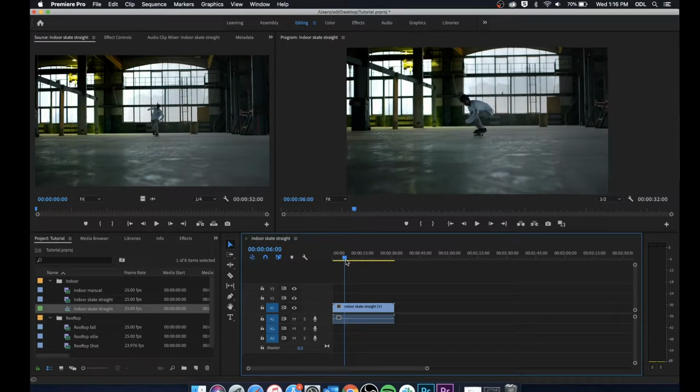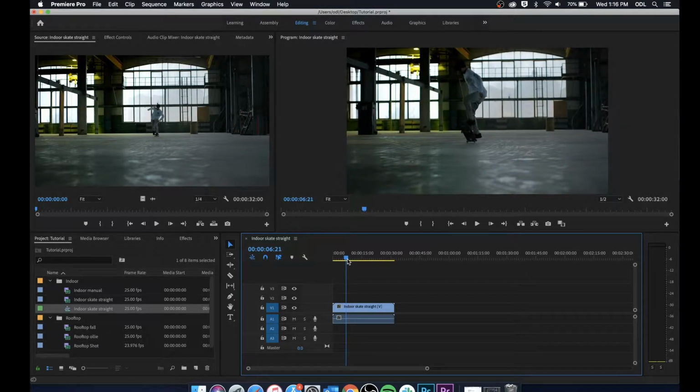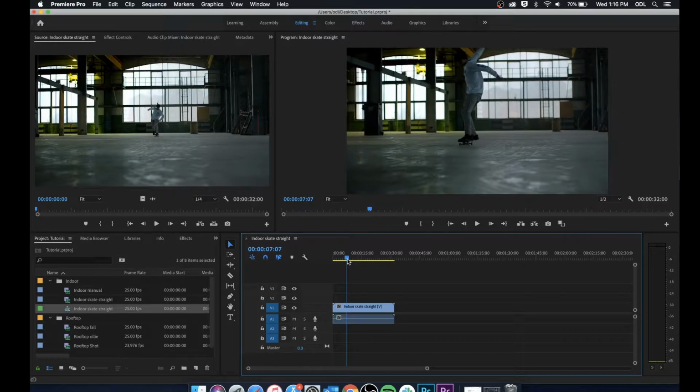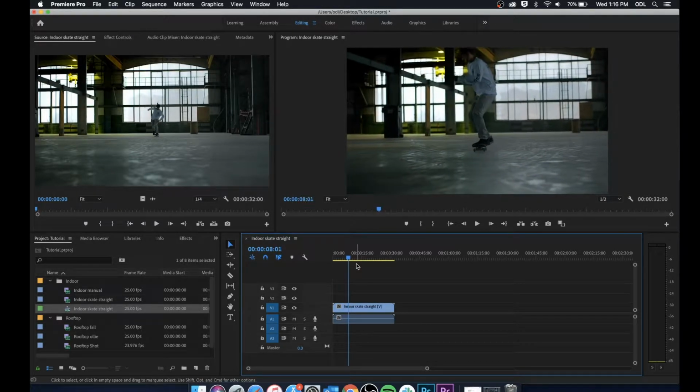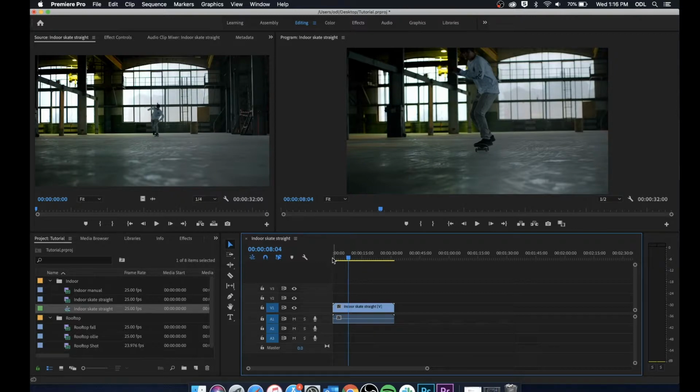So now that I have my footage onto the timeline, let's say that I only want this video to end right after this ollie here. Now to make that happen, I can go to the point where I want this shot to end. And we're going to bring up the razor tool by selecting it over here from the toolbar, or alternatively, we can click C on the keyboard.